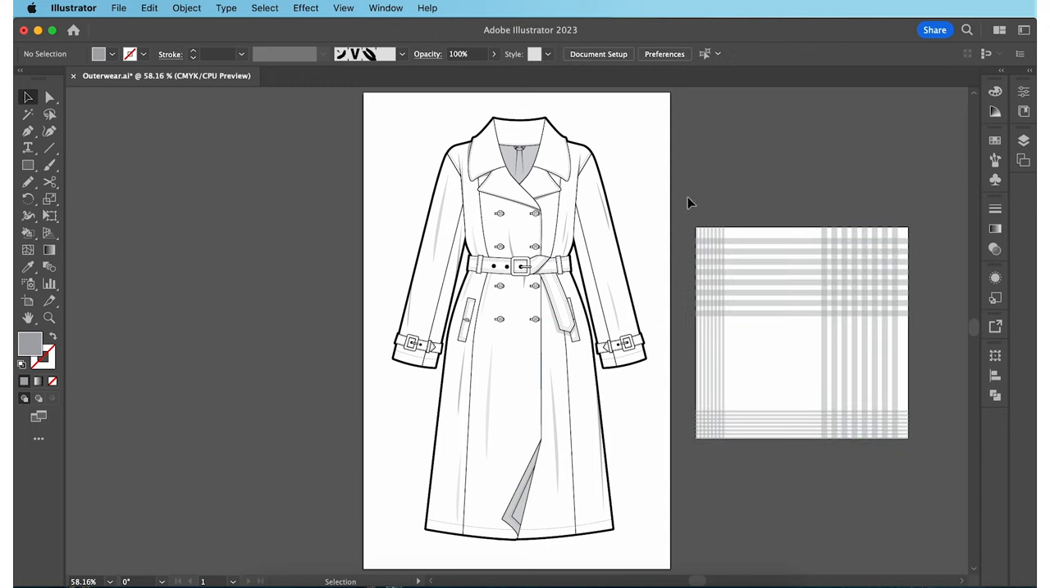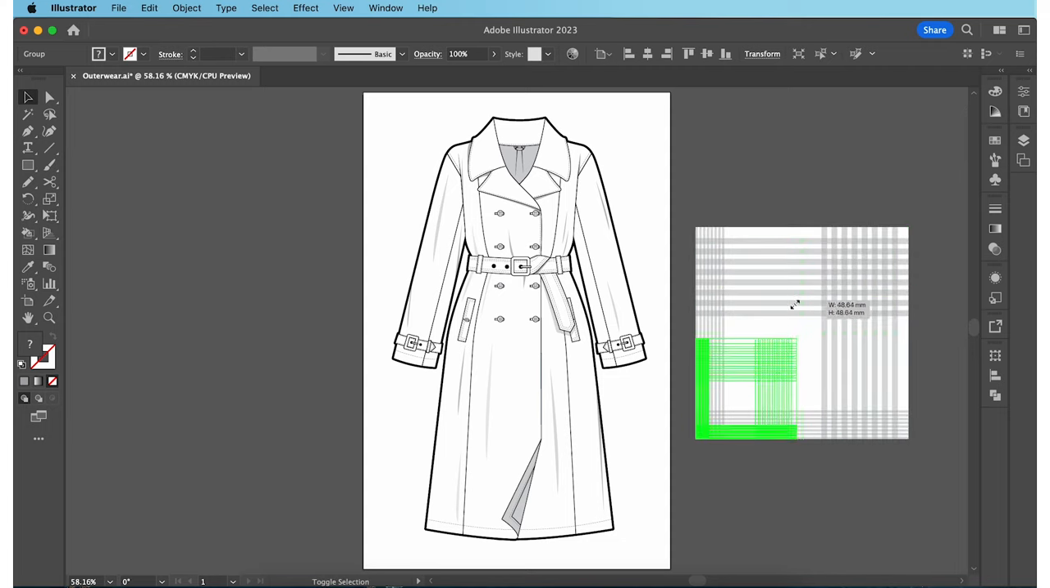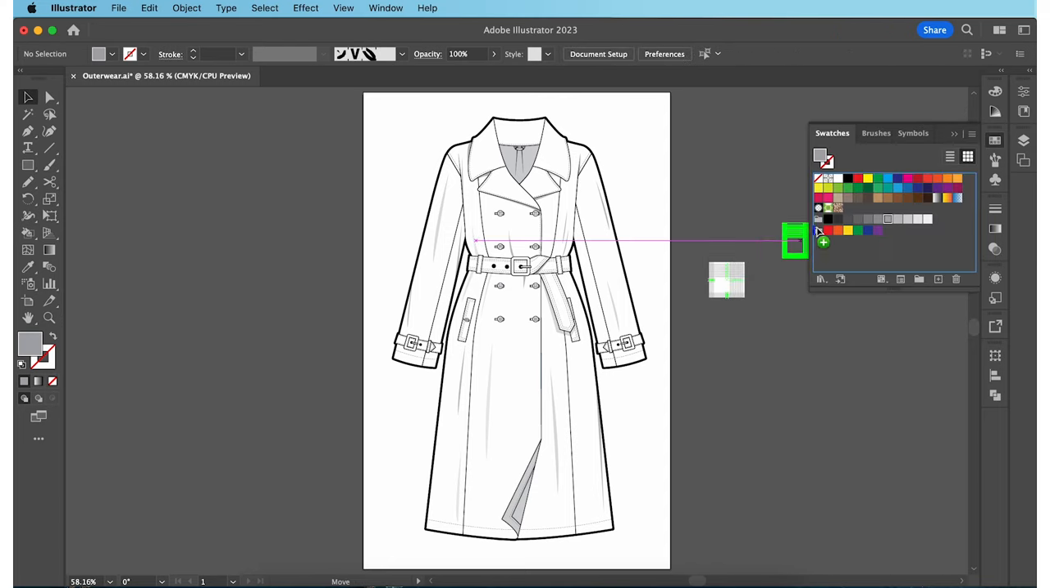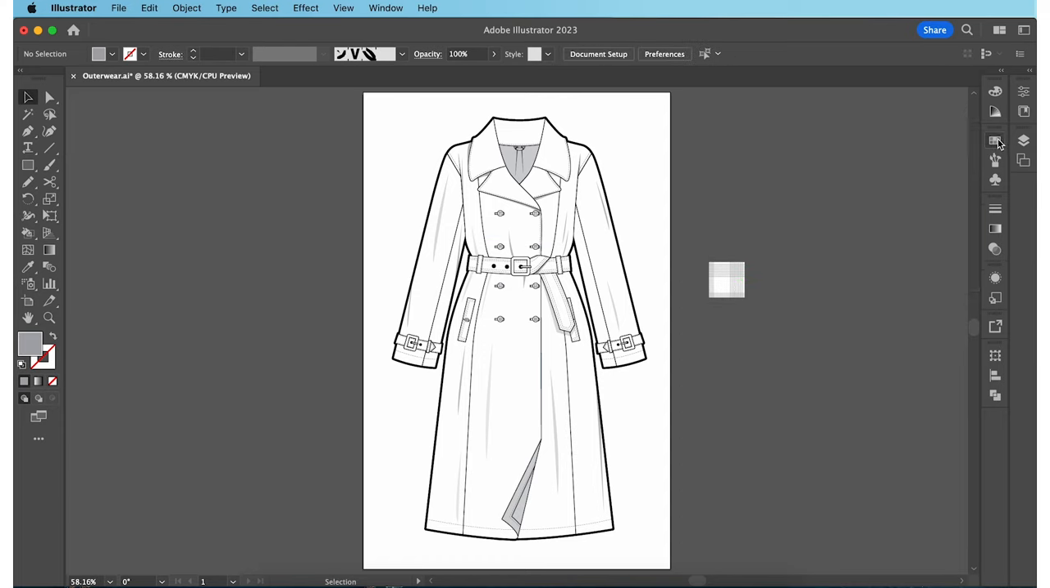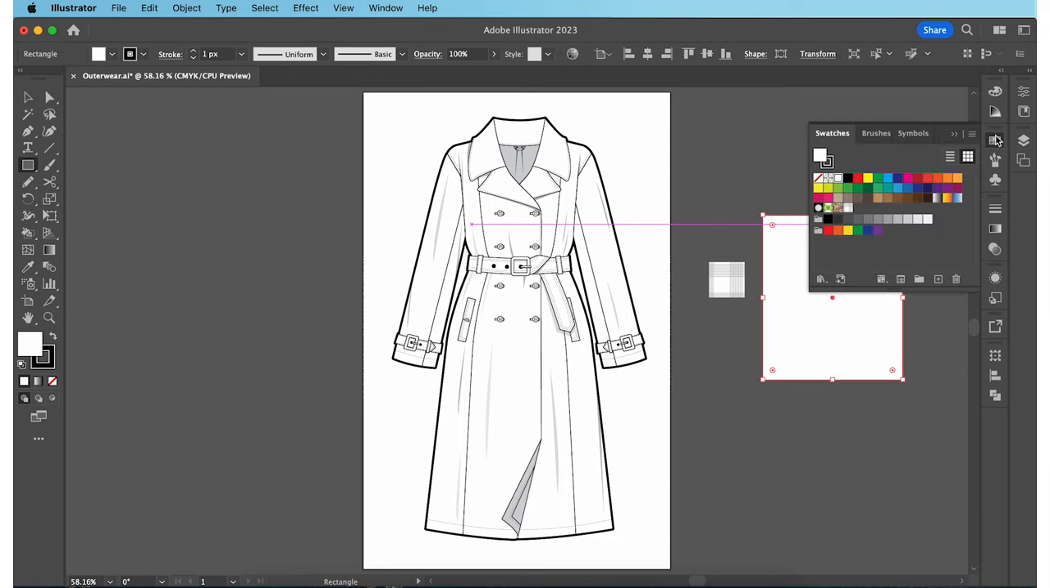Now guys, group everything together. Then reduce the size to the size that you want the check to be on your garment. And then drag and drop it into your swatches panel. Now how I like to add AOPs to my garments is to first draw a large shape like so. Then add the AOP I want onto this shape by clicking on it in my swatch panel.